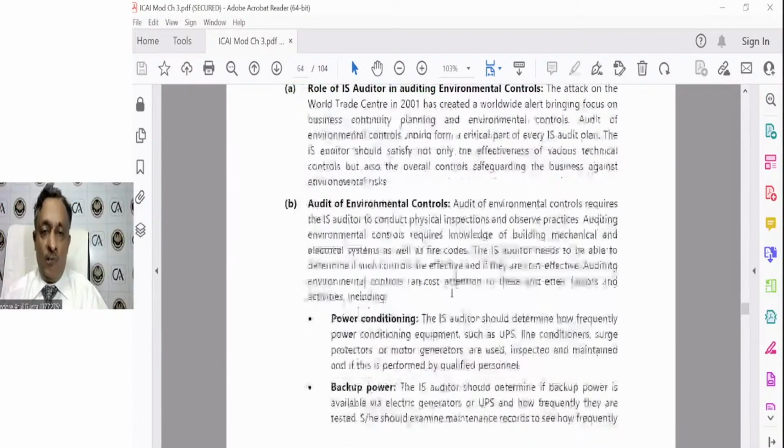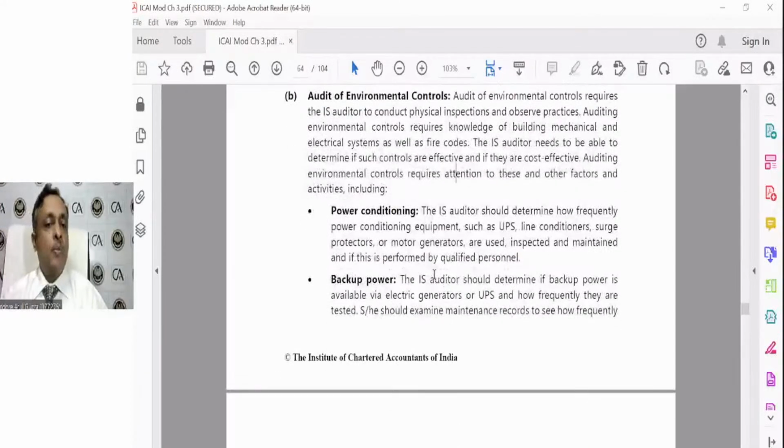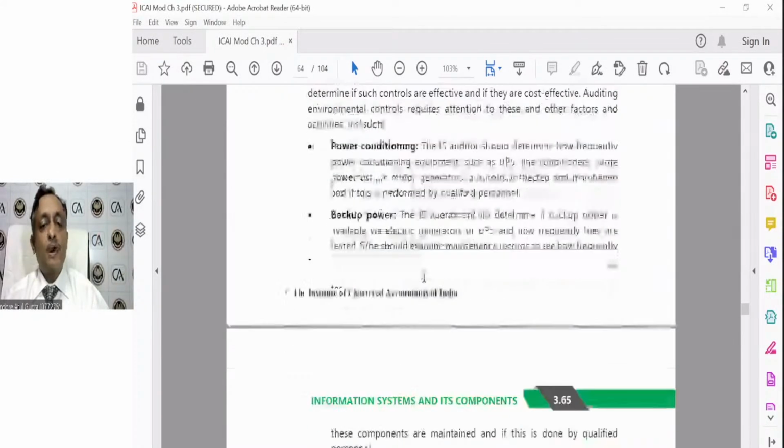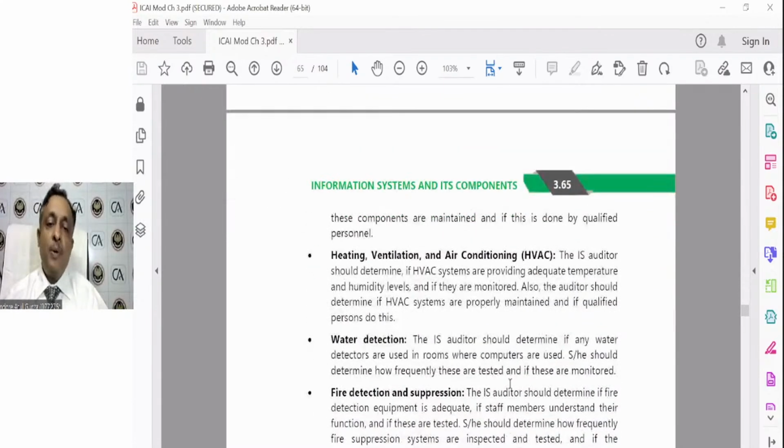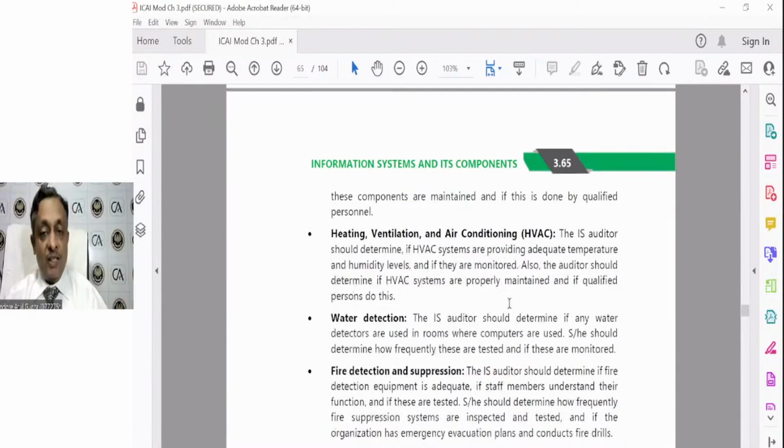So what do you look for? Audit of environmental controls: proper power conditioning is there, proper UPS, line conditioner, such. We had a good discussion on all these topics. So what the auditor is basically looking for is whether these things are proper or not. Proper backup of power is there. Now, you can have backup through UPS, you can have backup through generators. So sometimes this distinction has to be made. If there's a long-term power loss, wherever location you are, you require a generator set. Then proper heating, ventilation, and air conditioning has to be there. That we call HVAC. Systems have to be put in place.